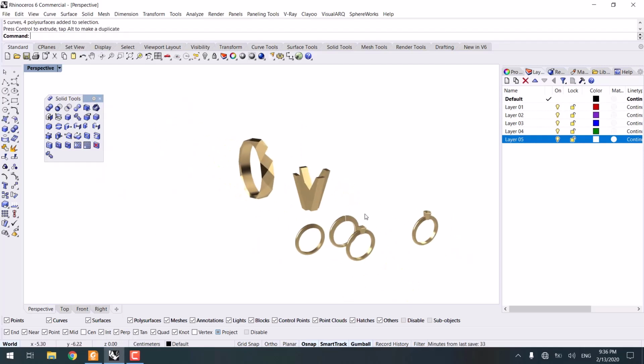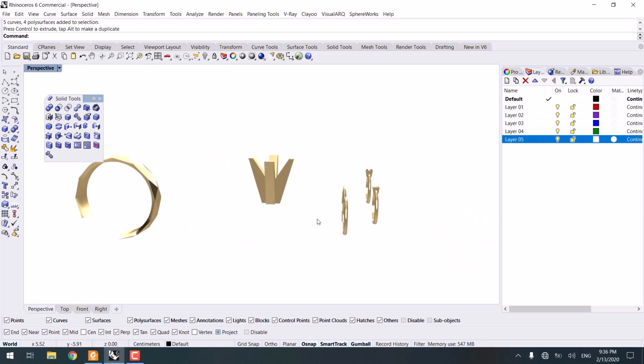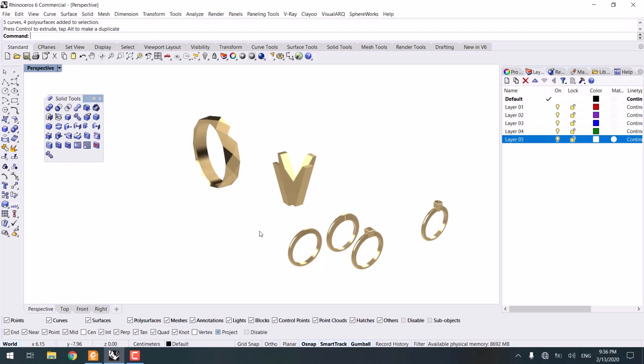Okay, everyone, so up to this point, we have successfully created models for several different rings and also this Swiss clock.